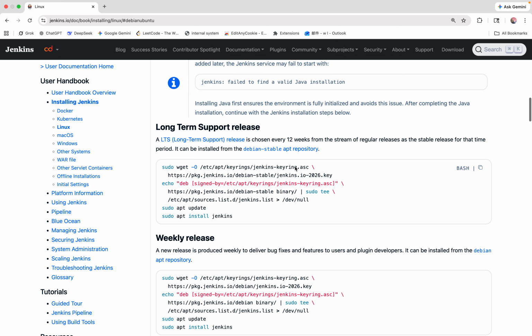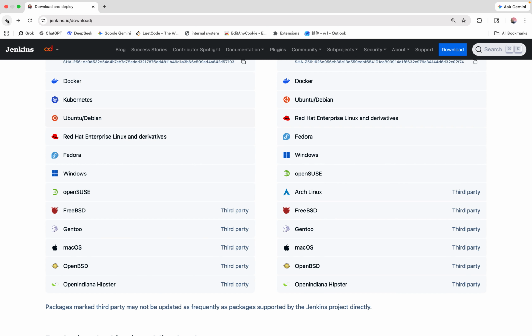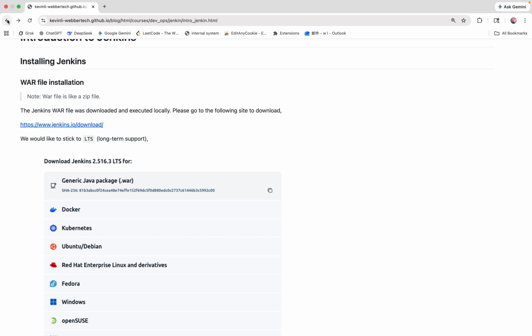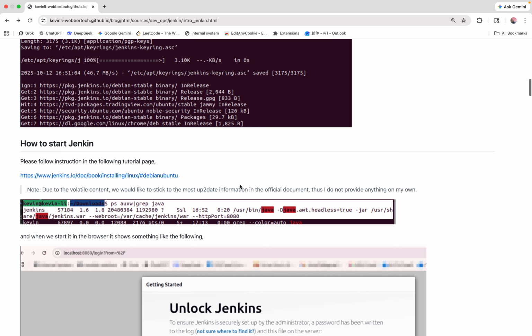If you are using this way, I will highly recommend that you do the long-term support release. Please do not use the weekly release. It's going to be a lot of hiccups. So long-term support, LTS, as I mentioned before in the class, so you can do that. But in this class, I would focus on a different approach. So I have all the screenshots, and I will show you how to start Jenkins using the WAR file.